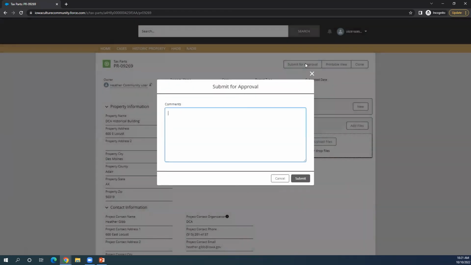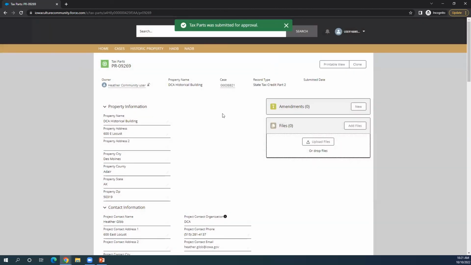So, I will click submit for approval. I'm not putting anything into the comments because I don't want to have those slip by unnoticed. So again, not putting anything into the comments for submit for approval and hitting submit. And my tax part is in and ready for review.